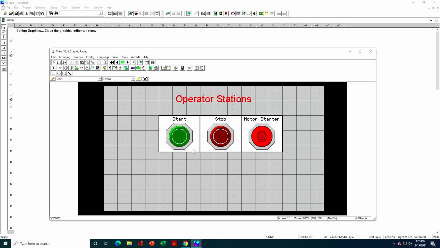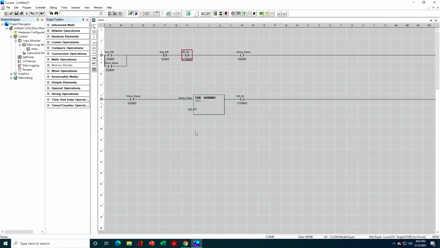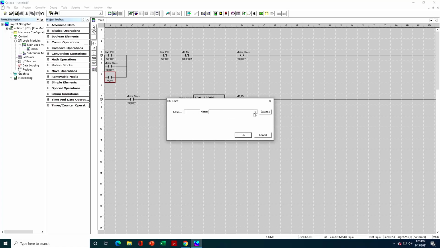Okay, so we've just done this simple start, stop, and motor starter indicator. All right, let me go ahead and close this here and go back into our logic, and let's add in our parallel start and our series stop. So I'm going to click on my branch tool, click here and here, add my contact. Okay, and if I don't remember what this was, it was start underscore TS, I believe. There we go. Hit OK.